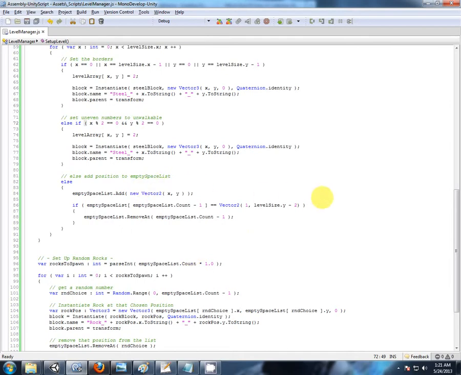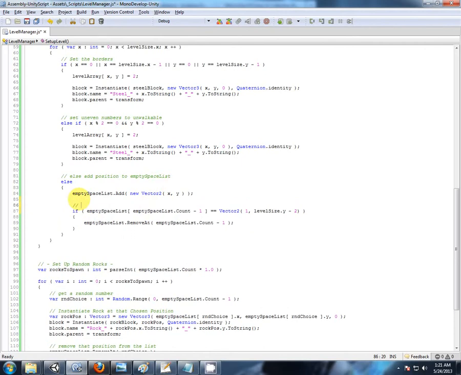Let's put some comments in to make this a little bit easier. Let's put it above. Player starts at the top left corner, leave an empty space.